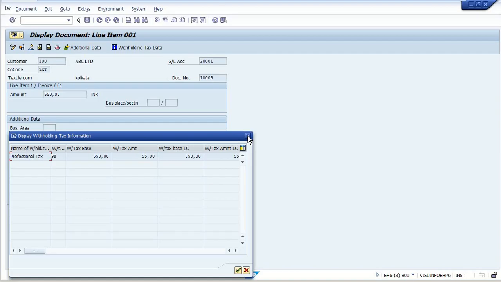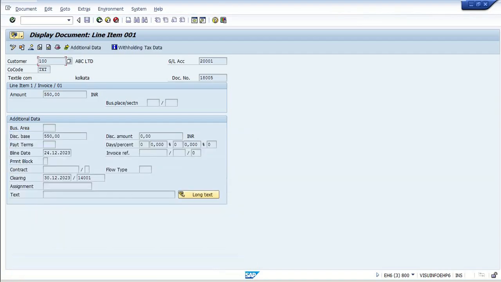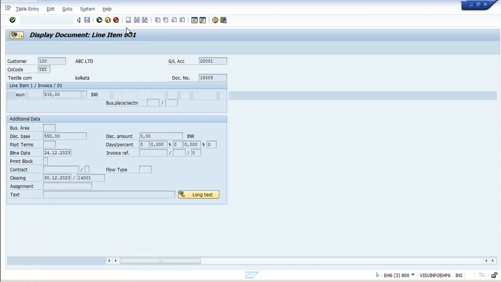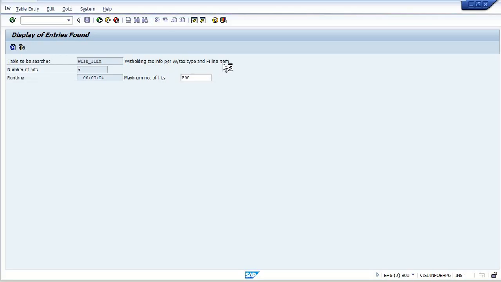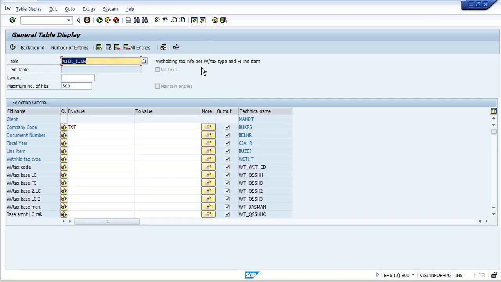But here is a catch. When we post a document with the extended withholding tax, then it updates another table. Okay, and I'm just showing you that. It is this table, WITH underscore ITEM, meaning withholding item. See, withholding tax info as per withholding tax type and FI line item. This is the description of the table. So this is the SE16N transaction code wherein I have given this table name, WITH underscore ITEM.